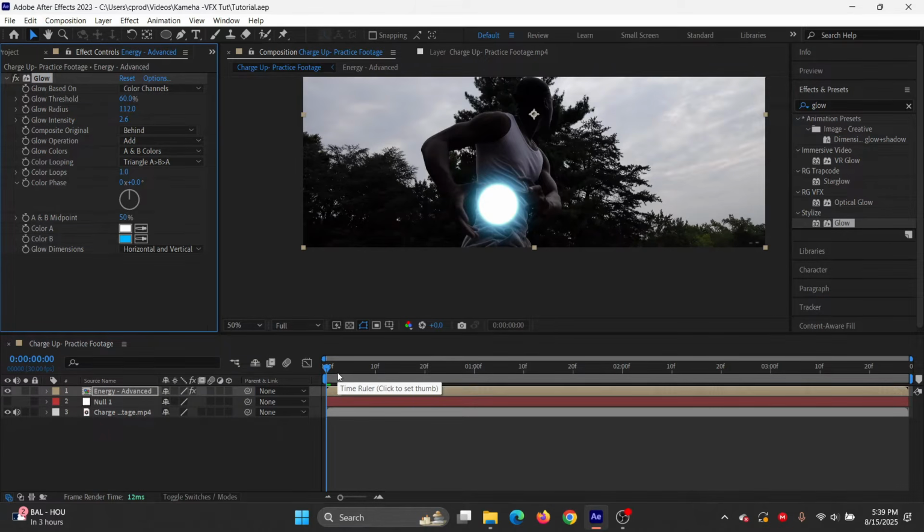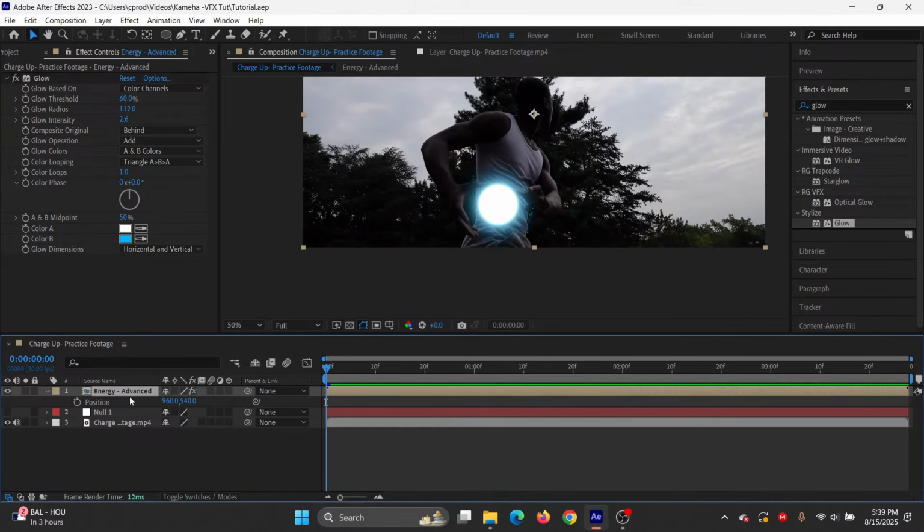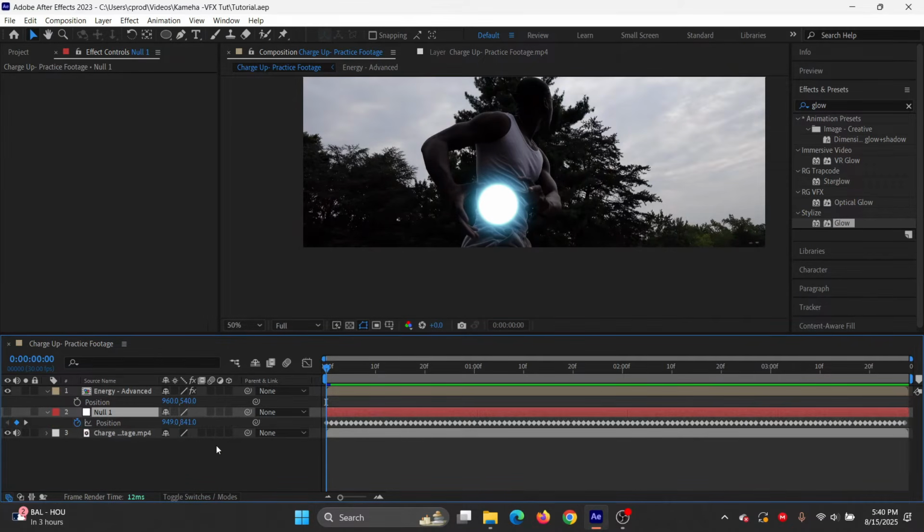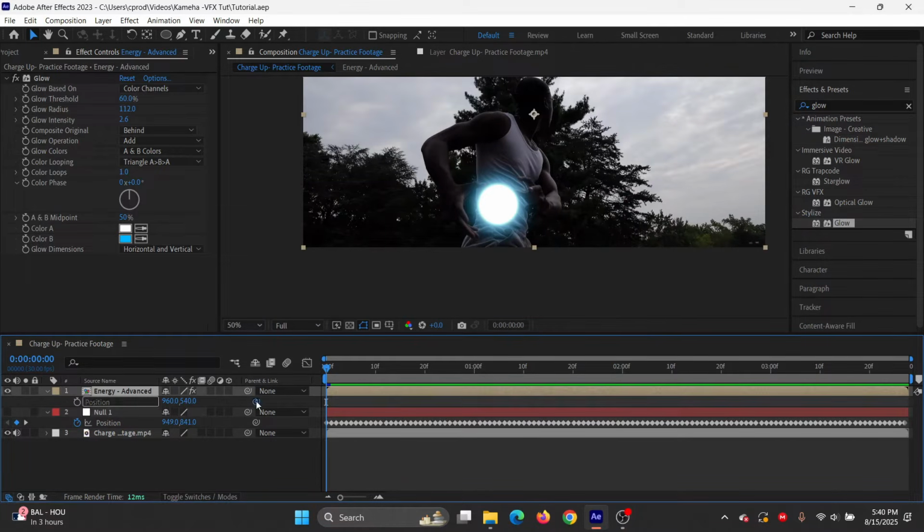We're going to go ahead and press P on the keyboard under Energy Advanced. And then we're going to come to the null and hit P as well for the position. And what I want you to do is come over here under the parent link. If you don't see the parent and link, click on the toggle switches. Click on that, and it should reveal the parent and link. Under the Energy Advanced, click on this specific pick whip tool and make sure you pick whip it under the null.